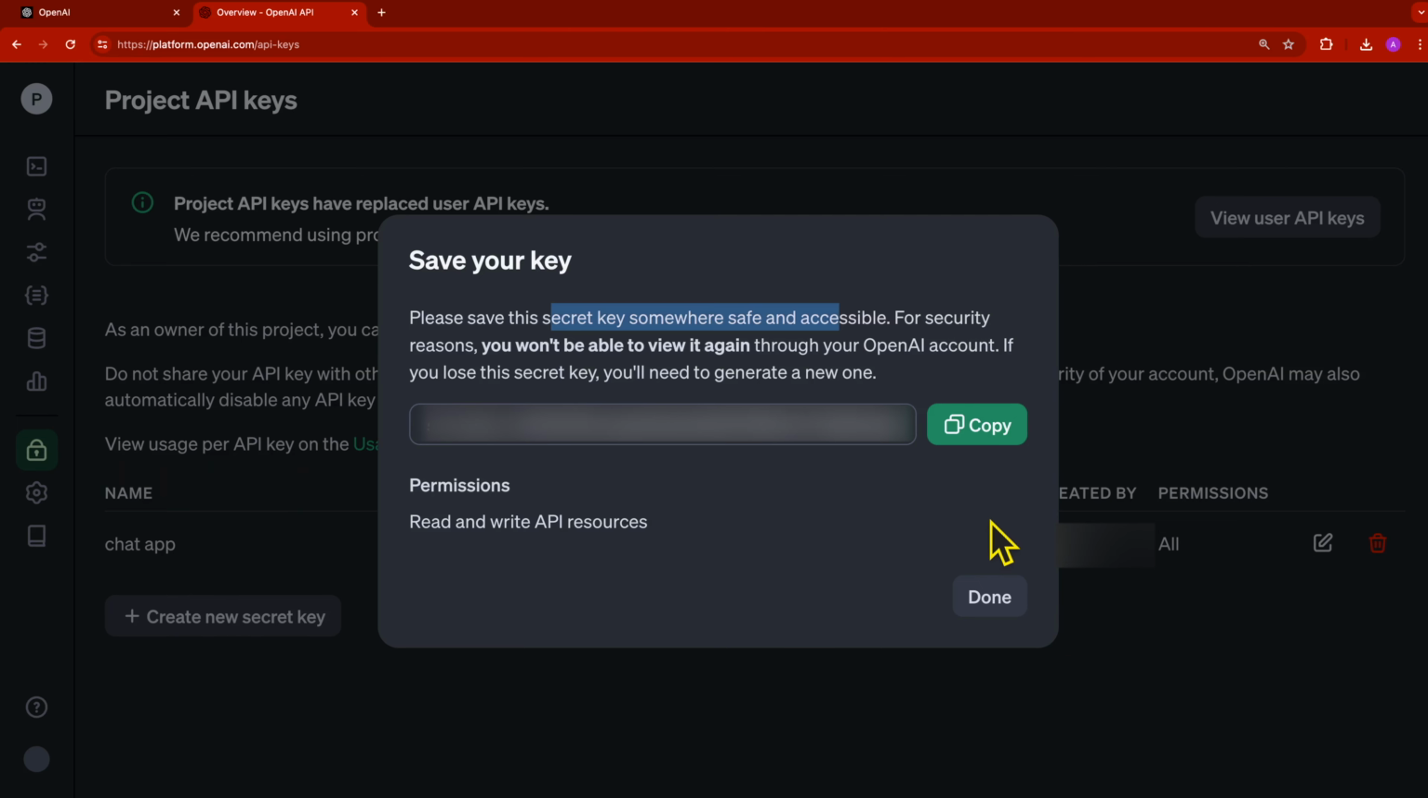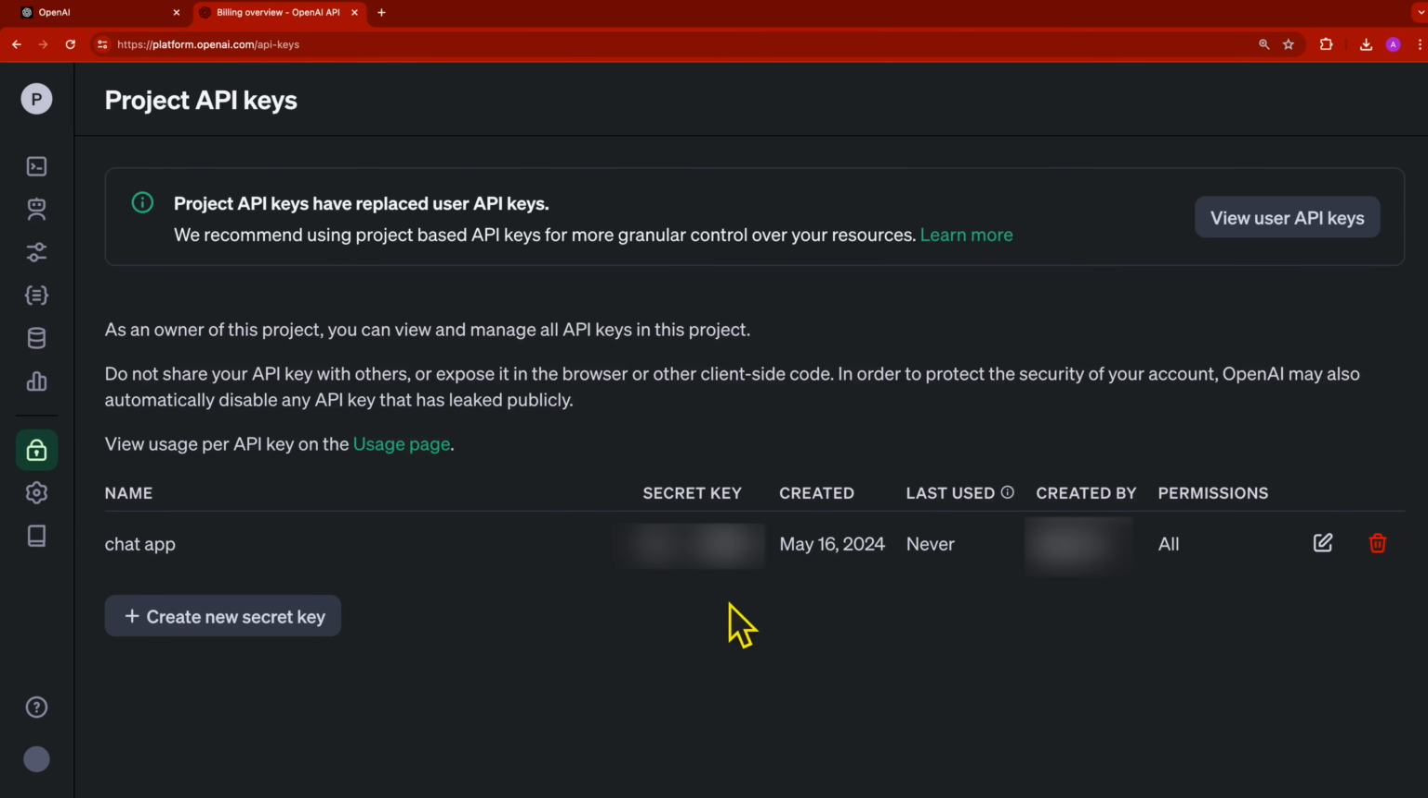Once you've copied it, go ahead and click the Done button. On this screen, it will list all the API keys that you've created. You can create more than one API key, and each API key can be deleted from this screen. Unfortunately, API usage is not free and requires credits. However, if you're a new user, you may have free credits on your account.